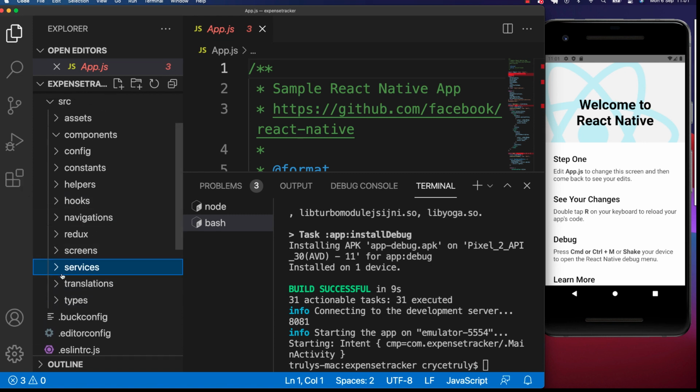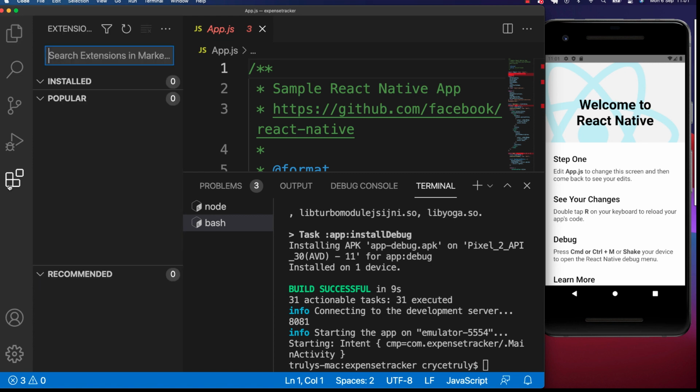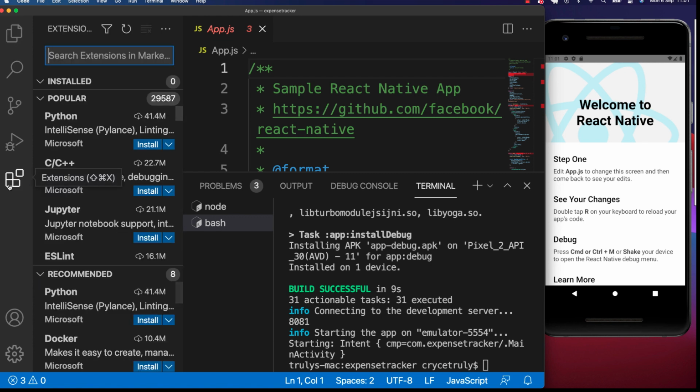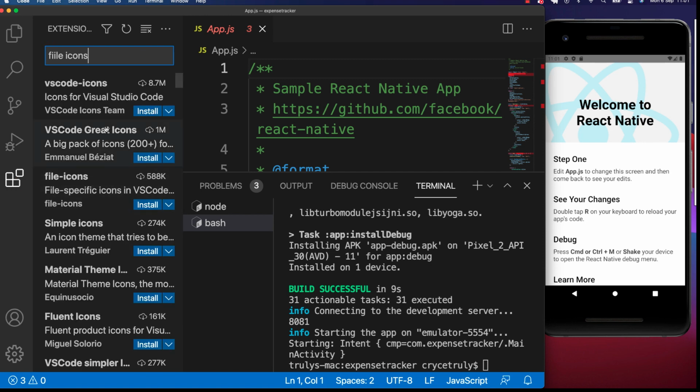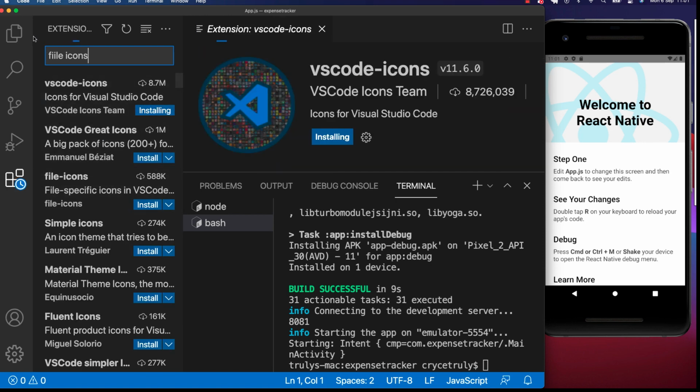Okay, so I want to change how my folders look here. I will go here and get some file icons. So I'll type file icons. I will just get VS Code icons. Hopefully that's going to look good.